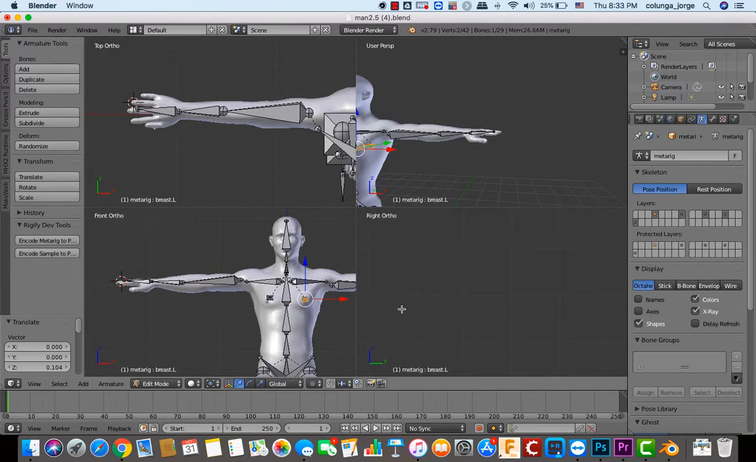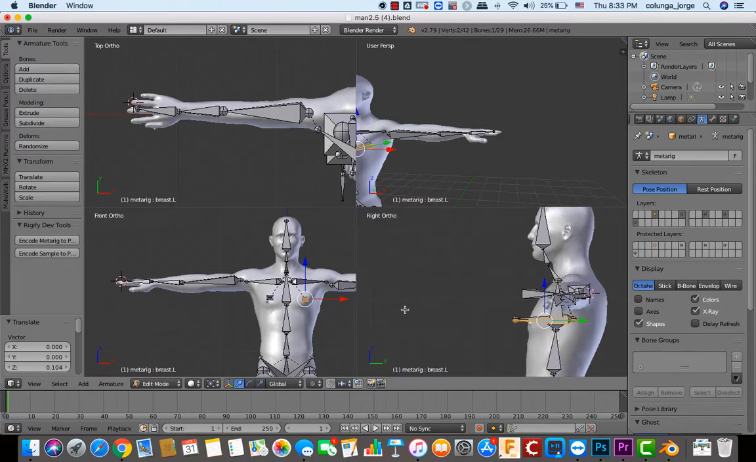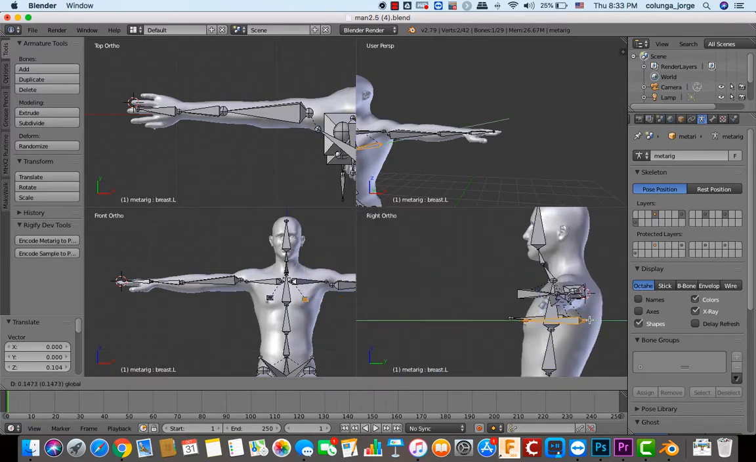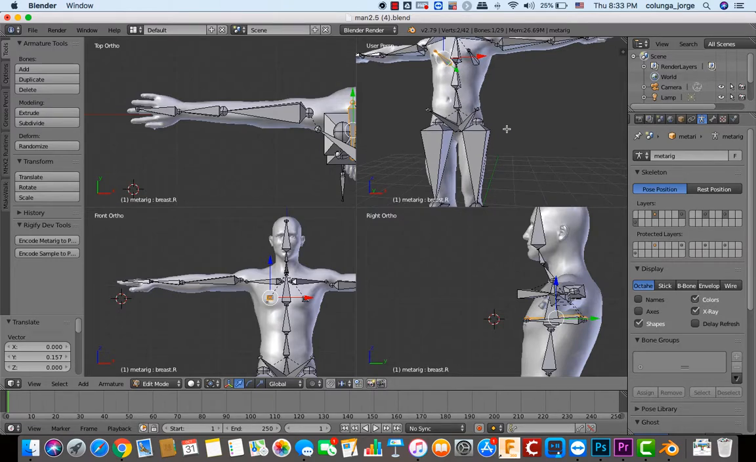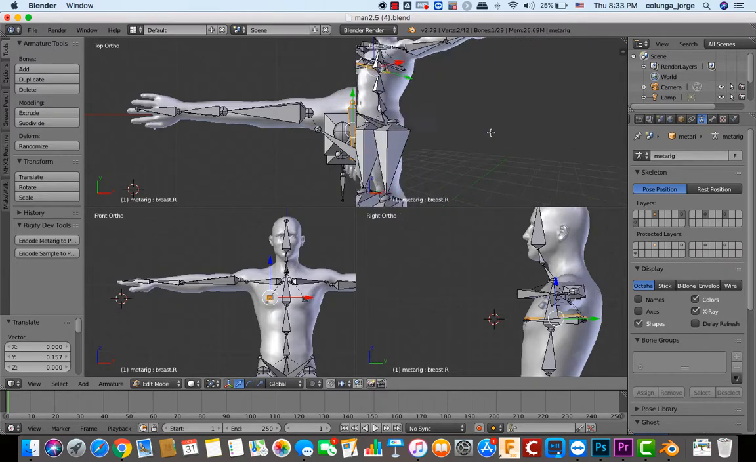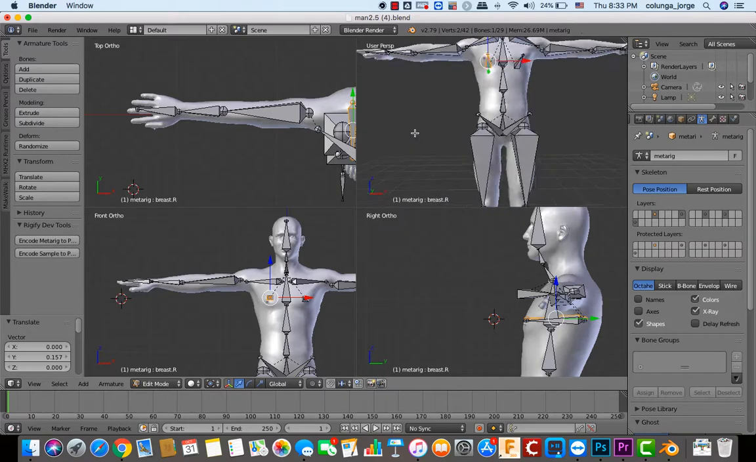Just check the right orthographic view. I'm going to drag the bones just a little bit. I'm gonna make the same thing with the other one. Now I'm going to work with the legs.